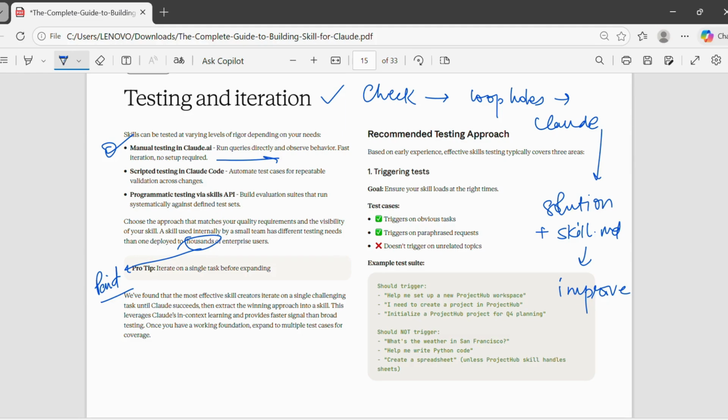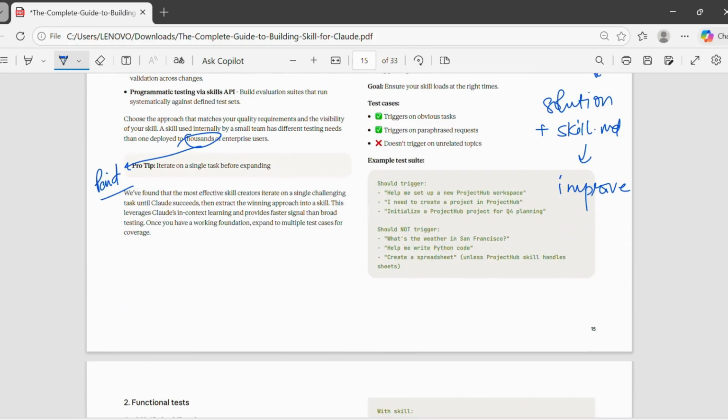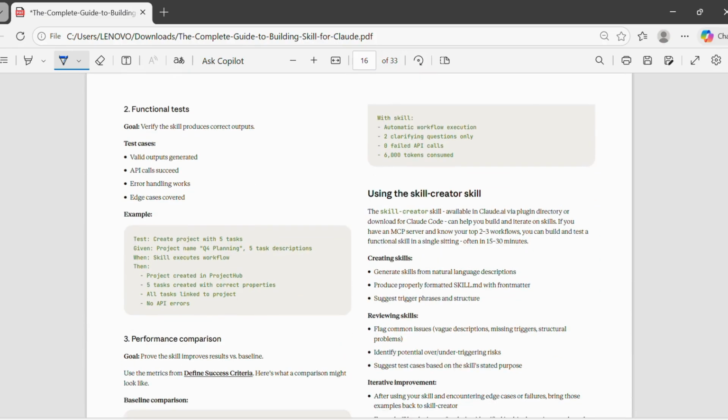A recommended testing approach: the goal is to ensure a skill loads at the right times, triggers on obvious tasks, triggers on paraphrased requests, and doesn't trigger on unrelated topics. So how will you do it? Should trigger: help me set up a new project hub workspace. I need to create a project in project hub. Initialize a project hub for Q4 planning. Should not trigger: what's the weather, something really unrelated.